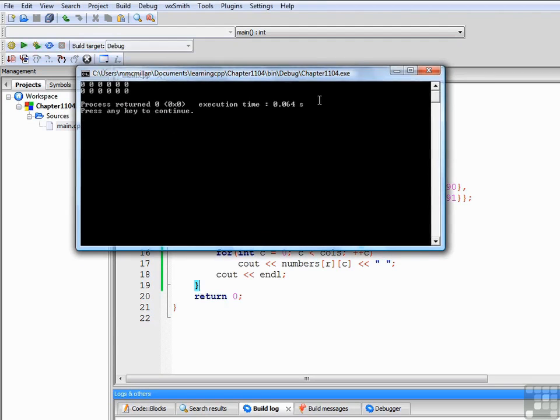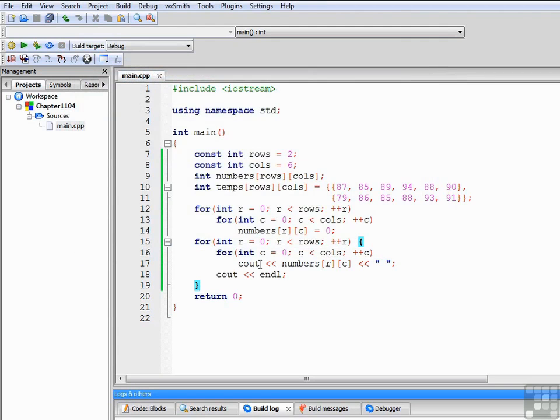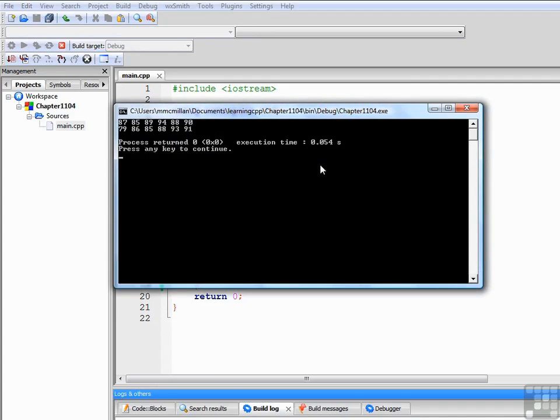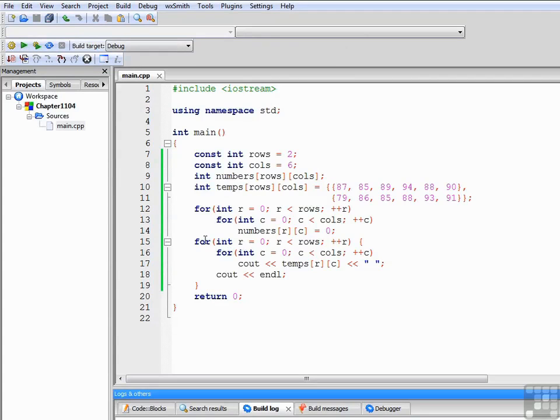Let's take that same loop, and this time rather than work with numbers, let's replace that with temps so that we can see how it looks with data in there. Shouldn't be any difference. Build and run. And there we see our temperatures that we assigned. So when you're working in row order from the first row to the second row to the third row, this nested for loop pattern will always be used. In fact, we're going to look at that right now.